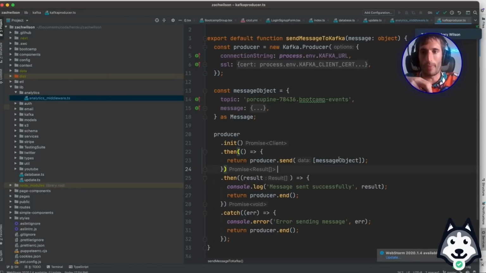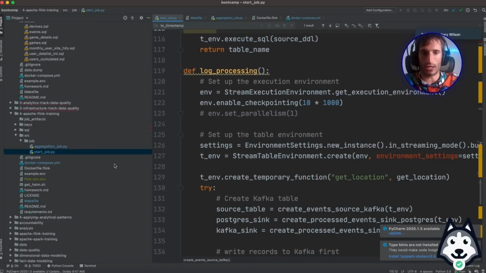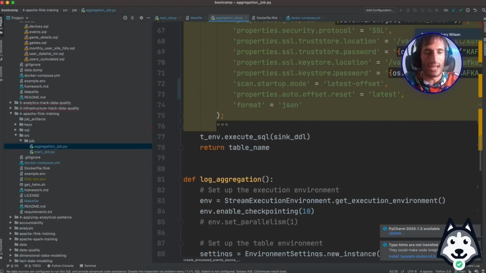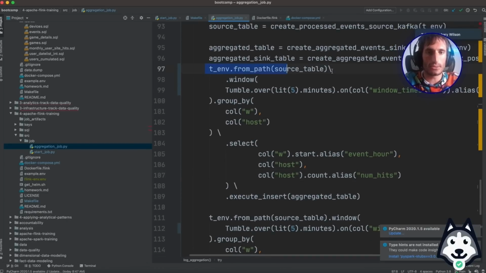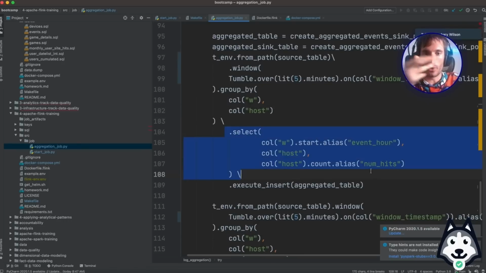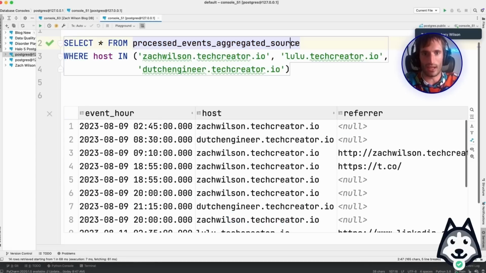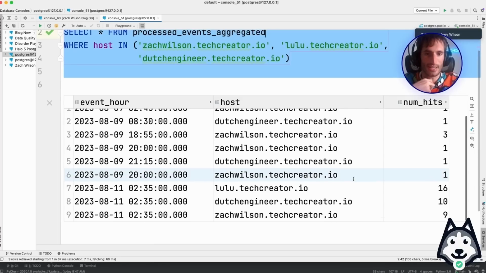One of the things I wanted to go back over is in the aggregation job. So let's go back into the code now that we actually see it working, and I'll show you what is actually happening here. We are reading in our source table, doing a 5-minute window, grouping on the window and the host, and this gives us our time, then the host, and then the number of hits. That's what is in here when we get rid of source here.